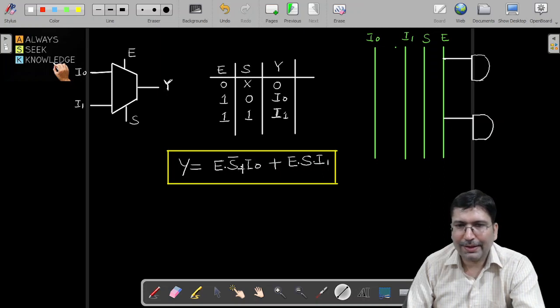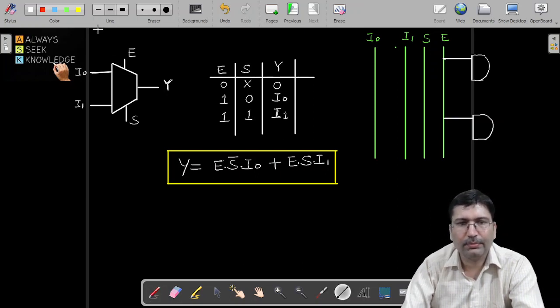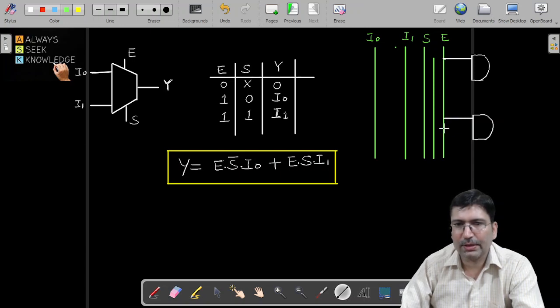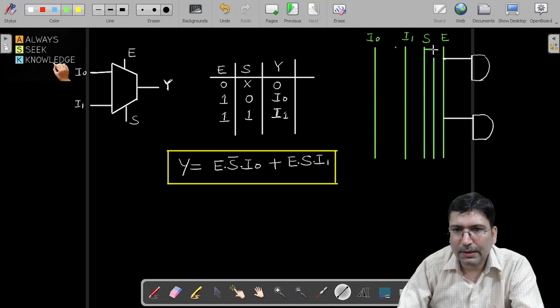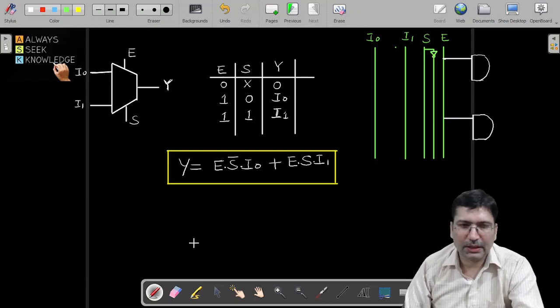And then, if we are connecting S bar, we need to have S in complemented form. So let's take S as complemented form. I am drawing one line here which will represent S complemented. Here we are having a NOT gate, like this. So this NOT will give us S bar, right?